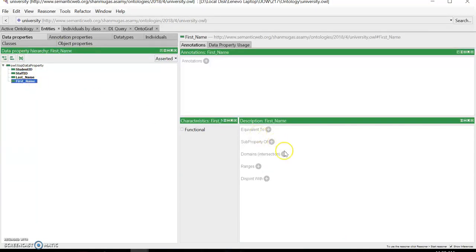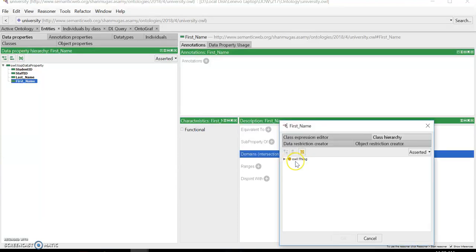All right. So now the first name here, we got to pick up the domains. All right, pick up the domain. So the first name can be relevant to any person.